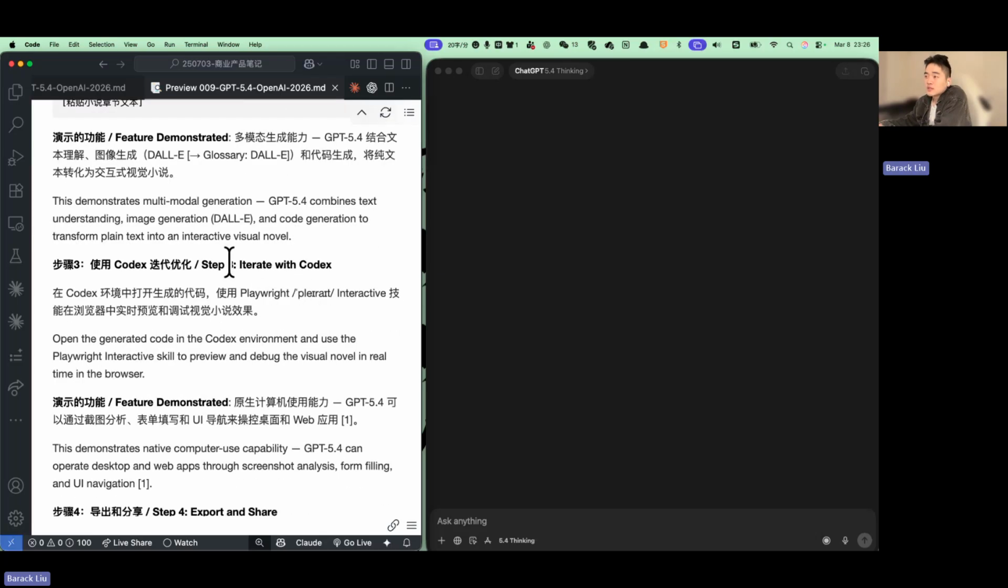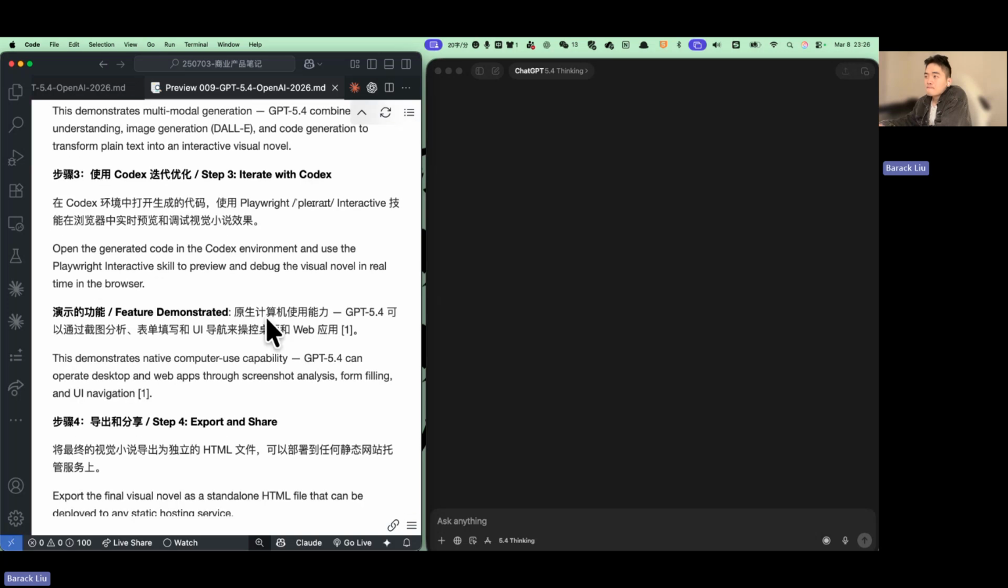And I think the most important one is to open the code with Codex. I didn't realize that it has a feature called Playwright Interactive. Maybe when I used Codex, I should have tried this feature so that I can debug in real time in the browser. And GPT 5.4 can also operate desktop and web apps.